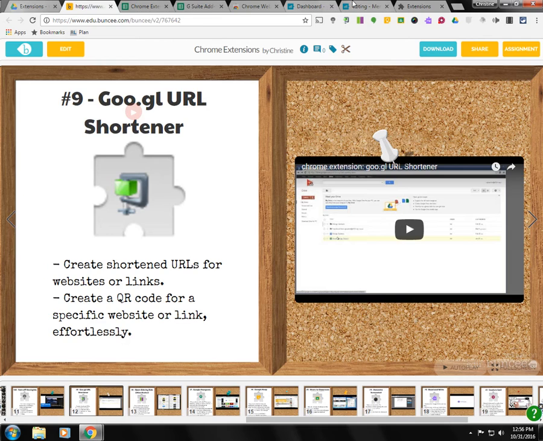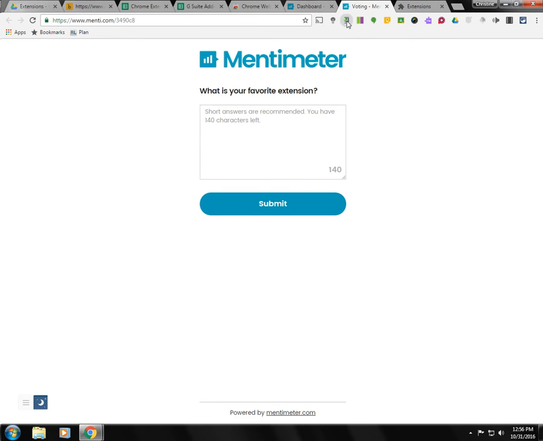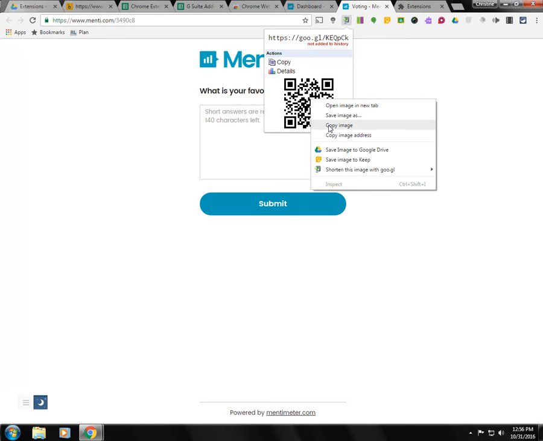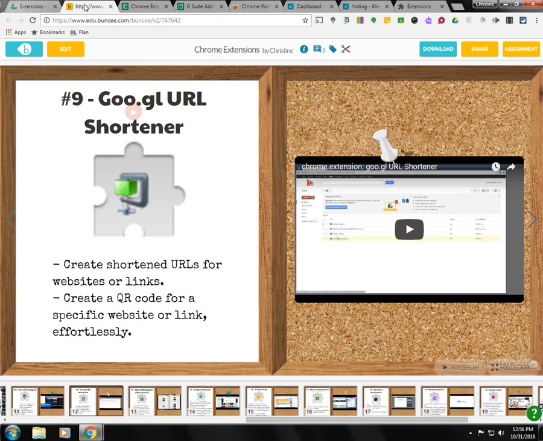I can also, if I want to, create a QR code for this website. So here's the QR code. Right click on it. You can copy the image, and then I can paste that image into a document or a slide, or I made it as an image in my Bunsey presentation. So you can have different options of how to get kids to a place quickly, or how to get adults to a website quickly from there. So that is called the URL shortener goo.gl.